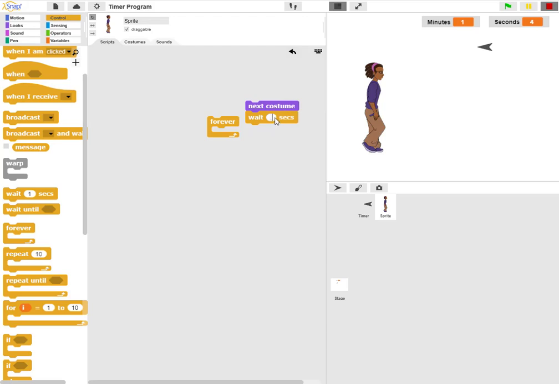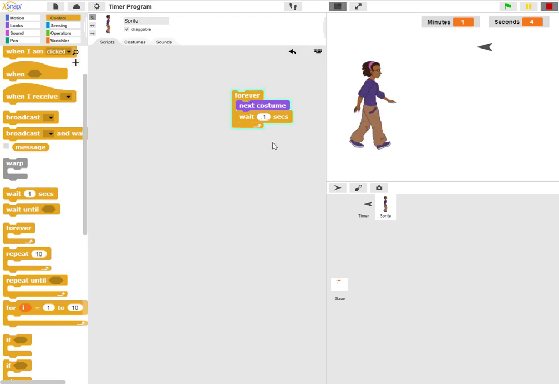So at this stage, the basic script looks very much like the timer script, except that instead of advancing seconds in the timer, we're advancing costumes. And so let's take a look at what this looks like. So Avery is walking in place almost as though she were walking on a treadmill. Let me stop this.